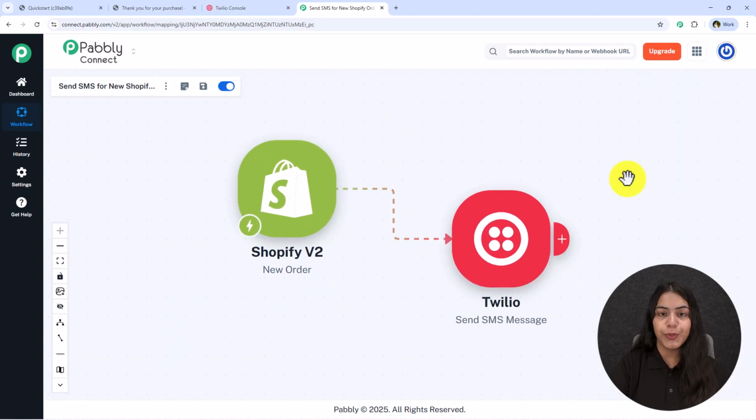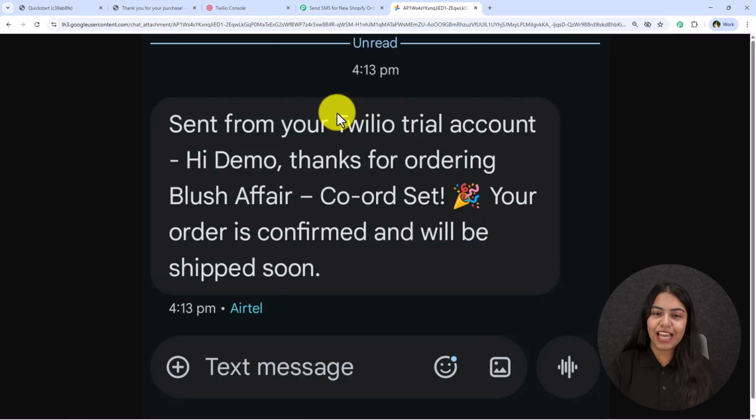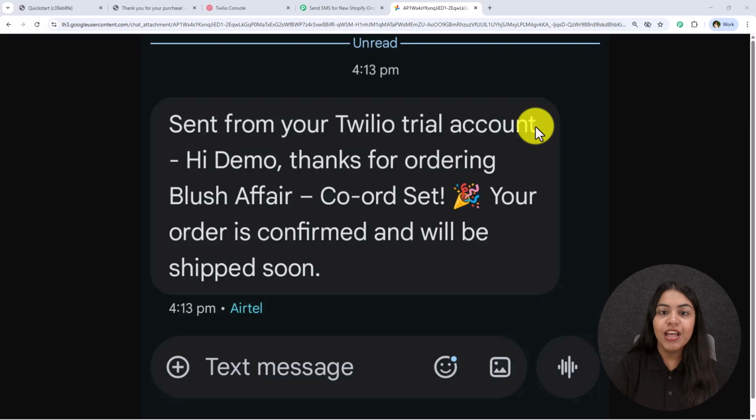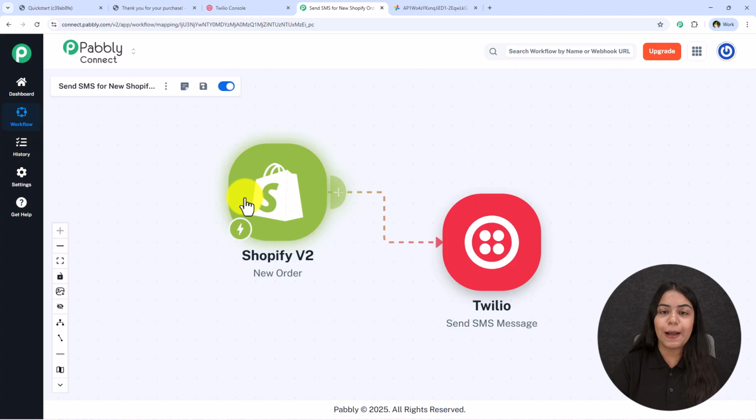So now let me show you the SMS. And you can see that we have successfully received this SMS which says, sent from your Twilio trial account, hi demo, thanks for ordering blush affair cord set. Your order is confirmed and will be shipped soon. So as you can see, this line is being sent because I'm using a Twilio trial account, but if you're using a Twilio paid account, this line won't be sent towards your customer. The message will start from hi. So yes, you can see with this we have successfully completed our workflow.